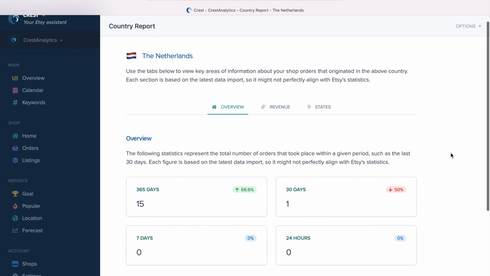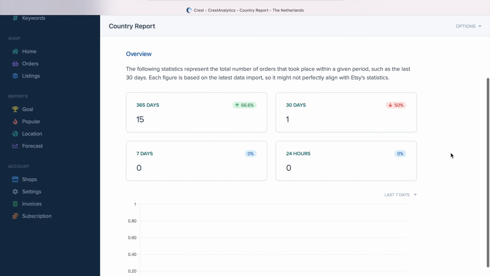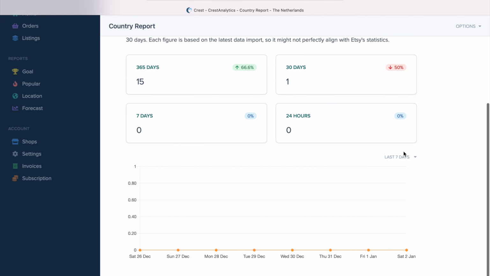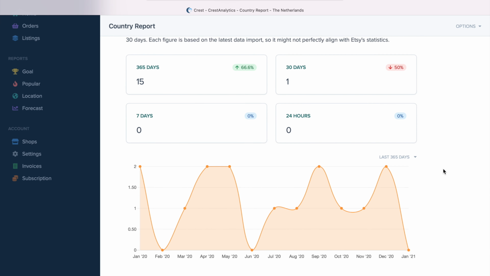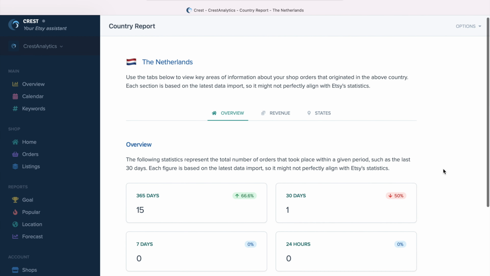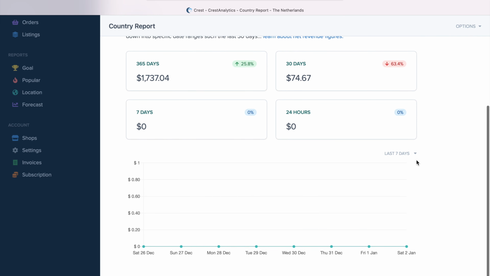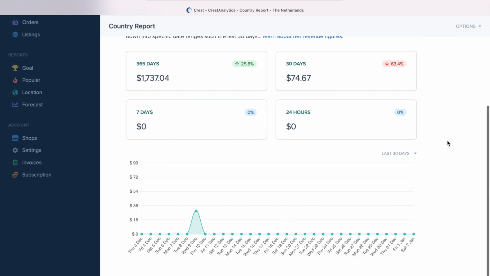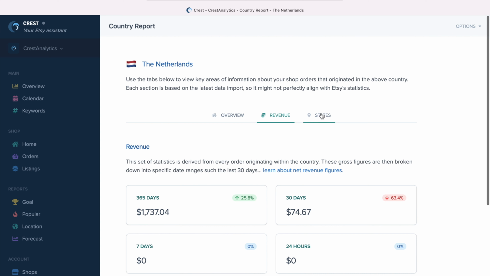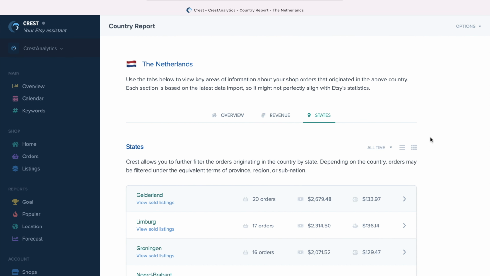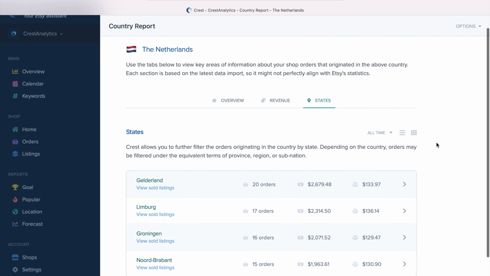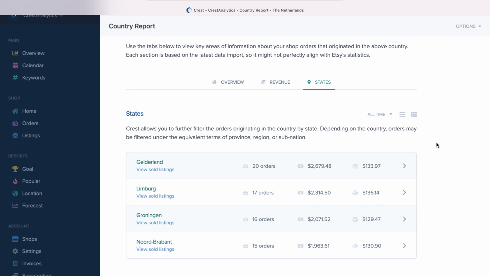At a country level, we can see order activity over recent time periods, and we can visualize it with a graph. We can also view statistics and visualize the data over recent time periods for revenue by clicking its tab. Finally, if we click the States tab, we can view the number of orders, total revenue, and average spend broken down by region. We can also view listings that have sales in these regions.